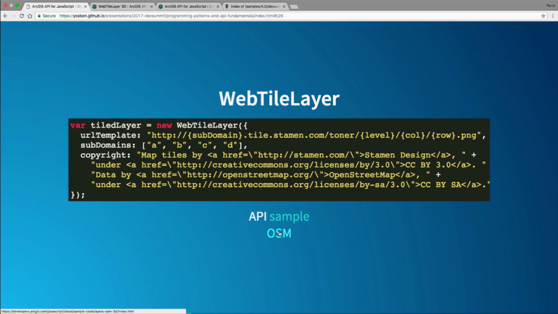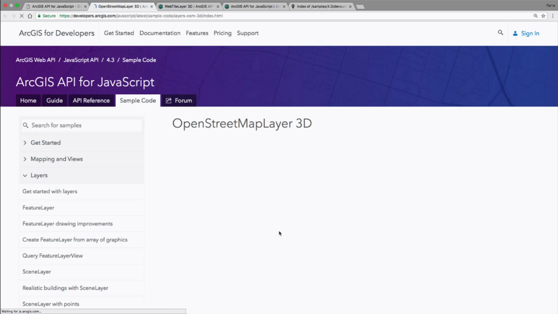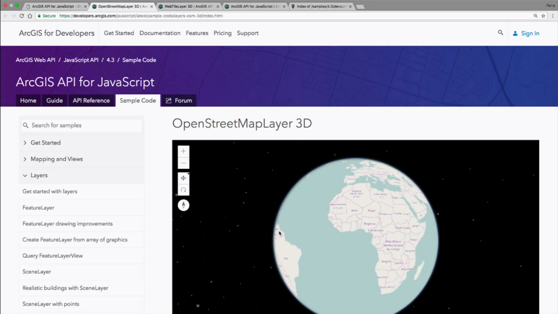The OpenStreetMap layer that we have inside the API is essentially just extending web tile layer under the hood, and we just add a little bit of sugar under it to make that pretty seamless for you to bring in the OpenStreetMap data as well. And again, that works in 2D and 3D.